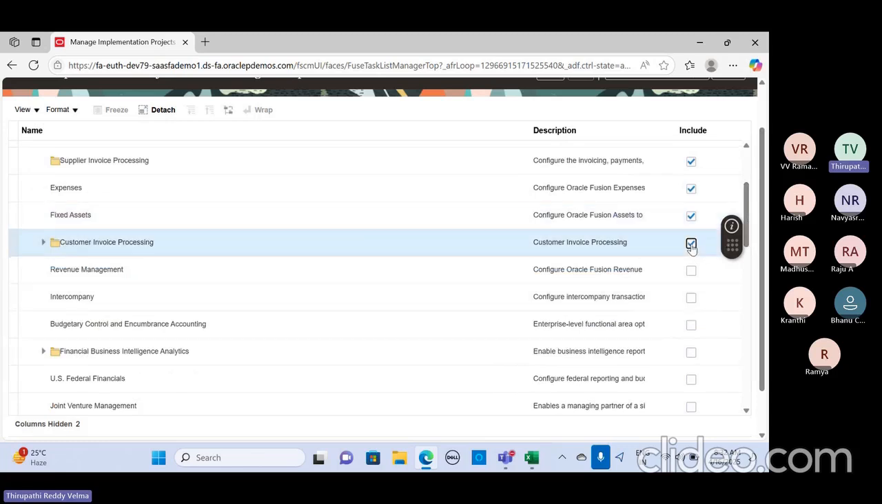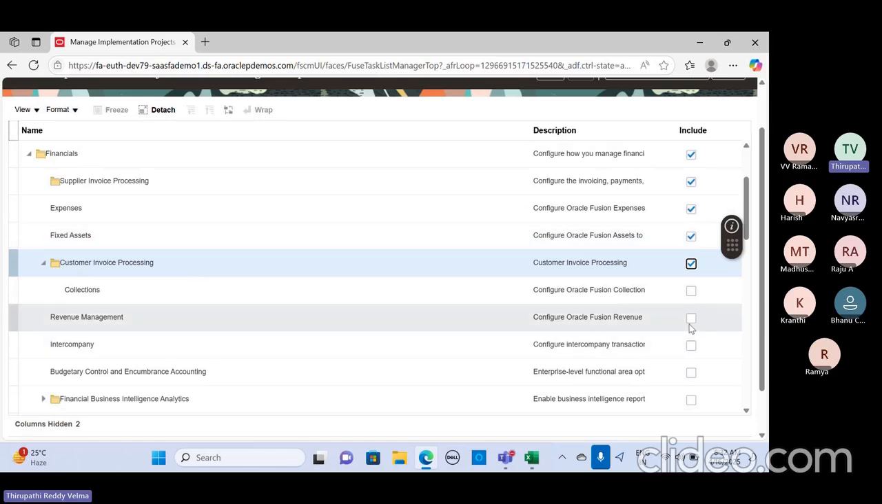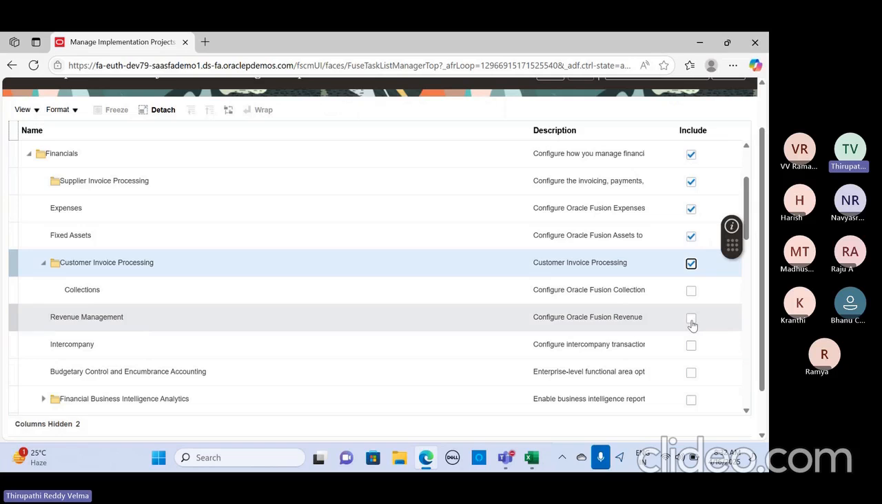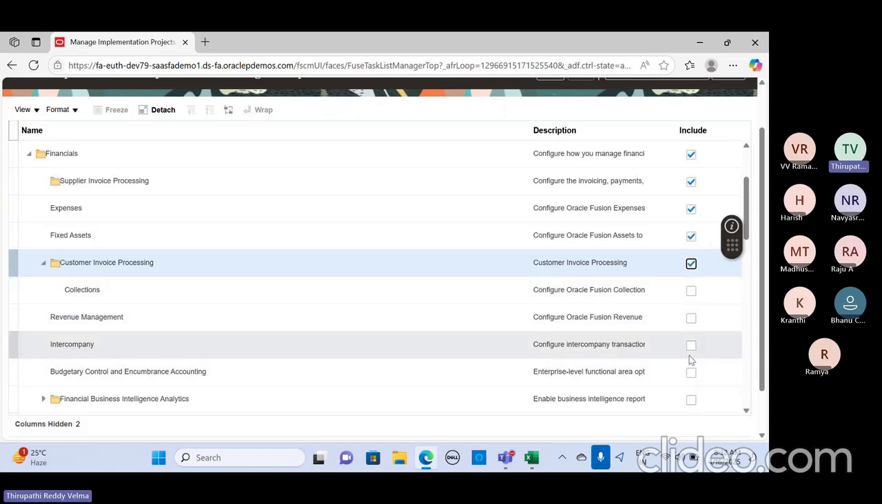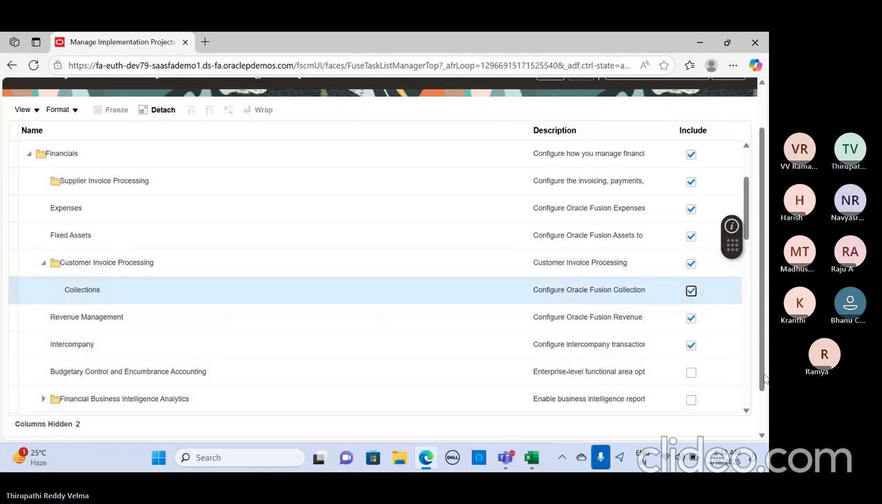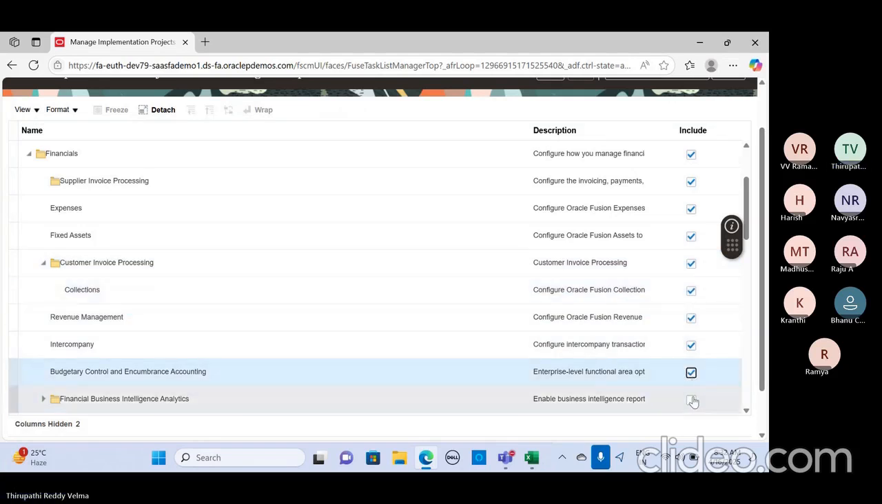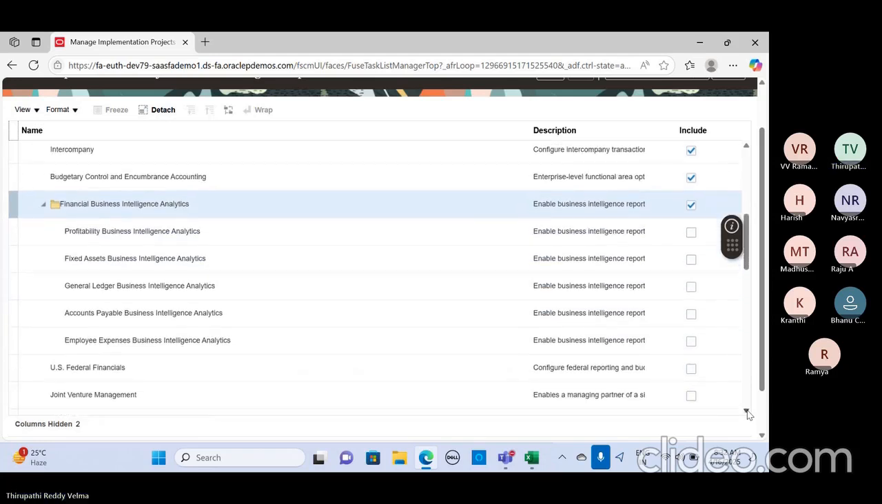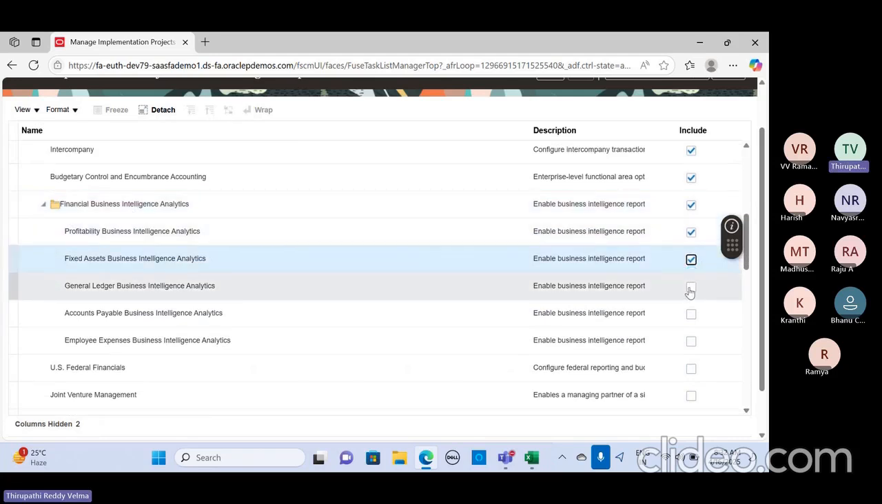Customer invoice processing means the O2C side of it, right? The prospective customer is going to buy our product, and for that customer we will be giving the invoice and the customer makes the payment, right? Revenue management is a different module. Collections is a different module, right? Intercompany is a different module, right? Just let me enable all the options which fall under financials. Financial business intelligence analytics, this is something related to BI.